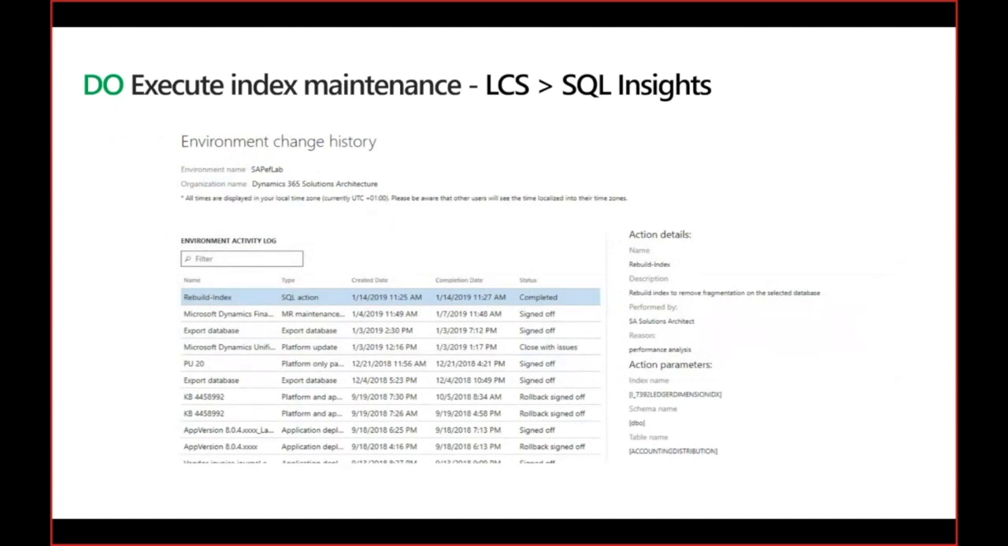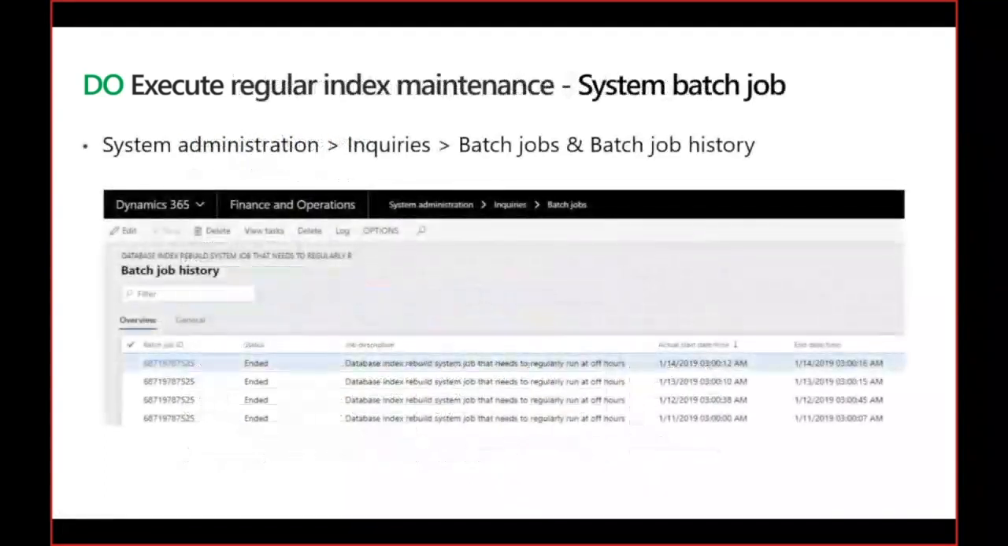I want to make you aware that all these changes, all the actions that you're doing, leave a trace. So if you go to the environment details, environment change history, you can see, for example, that on this environment I rebuilt an index yesterday, and you get the details on the right side. So you always have a trace of who did what on a specific environment.